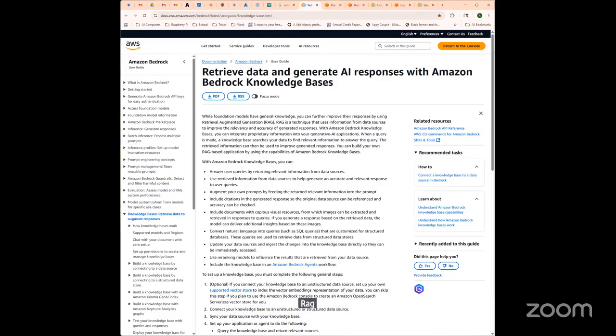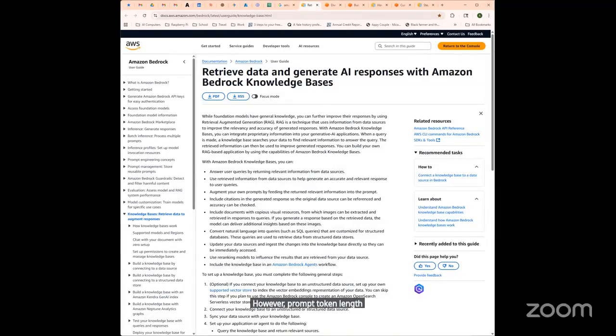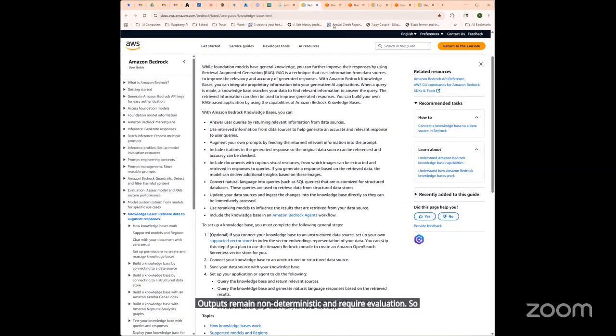RAG offers significant advantages. It's updatable without retraining, enables fresh or proprietary data inclusion, and may reduce hallucinations when context is provided. However, prompt token length increases with retrieved context, raising token costs per query. Retrieval relevance depends heavily on chunking strategy and dataset quality. Outputs remain non-deterministic and require evaluation. Make sure you read.